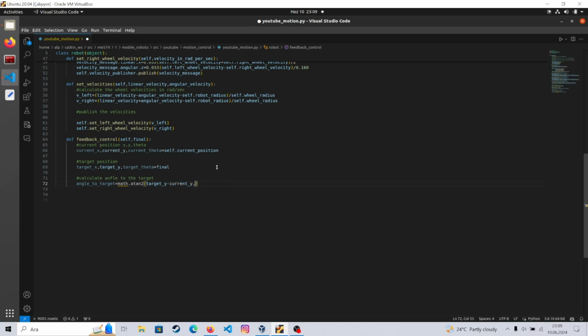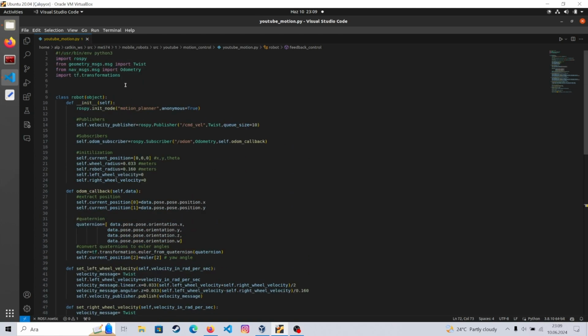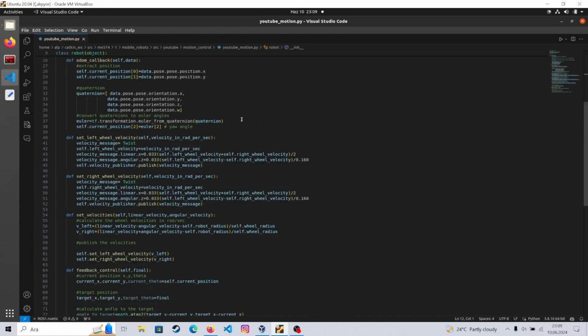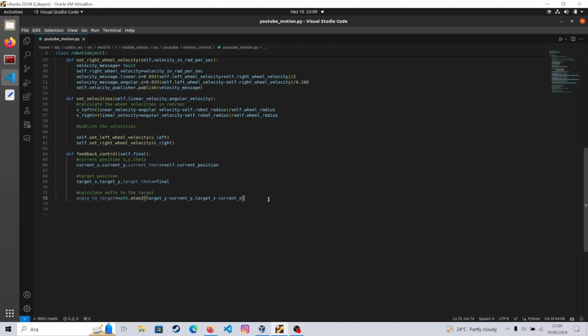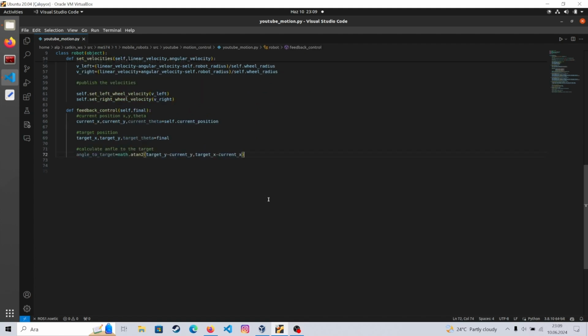Comma target x minus current x, which, because this will basically be a loop, and just math for the sake of it. I just don't like that yellow. Probably just doing it in the end would be better, but this isn't for now. This is better, and we can just find out the angle difference is equal to angle to target minus current theta.